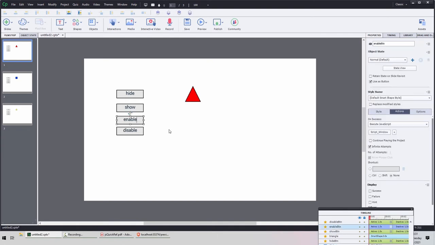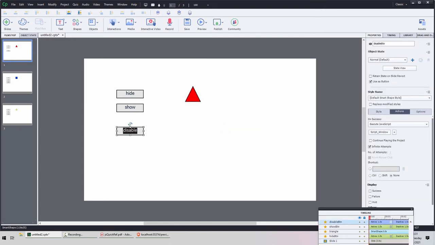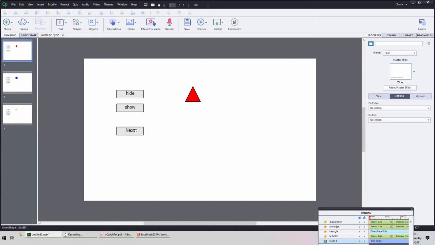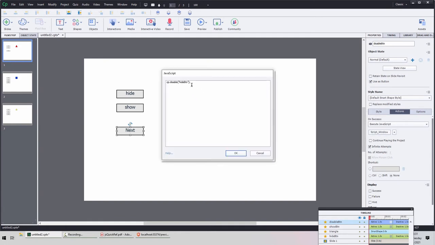Okay, so what we want to do is change this enabling and disabling idea here to be a next and previous button for our slide navigation. So being on slide 1, I don't have a previous slide to go to. So I'm just going to get rid of this, say goodbye. And on this disable button, we're going to say next, because we're going to go to the next slide with this.